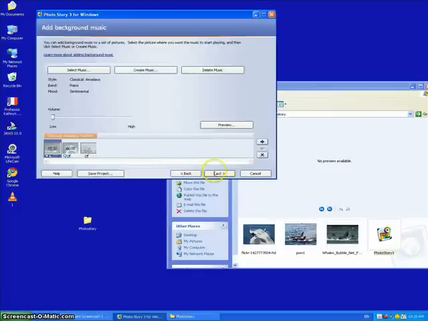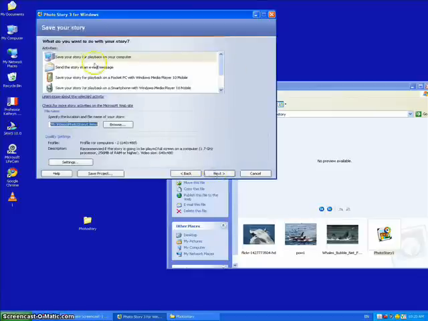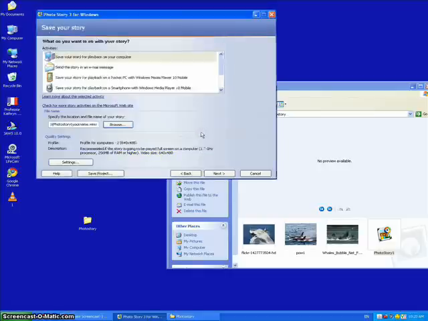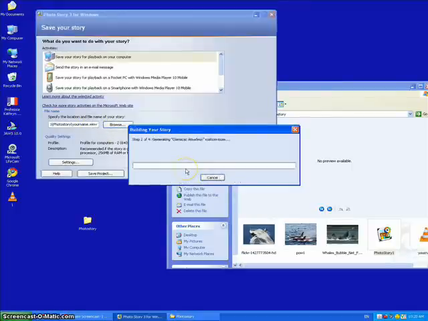Once you're happy with it, you can then go on to the last step, save it for playback on the computer. Click Browse, go to the desktop, go to the Photostory folder, title it with your name, make sure it's saved as a Windows Media file, and then click Save. Once that's done, you then click Next, and it will build the photo story. This will take a few minutes.